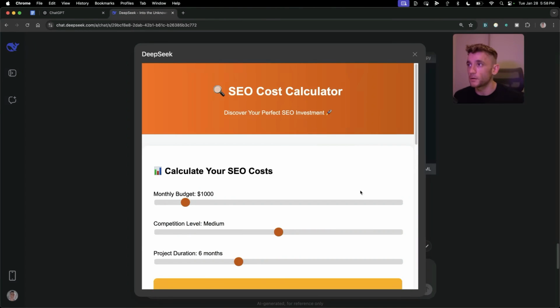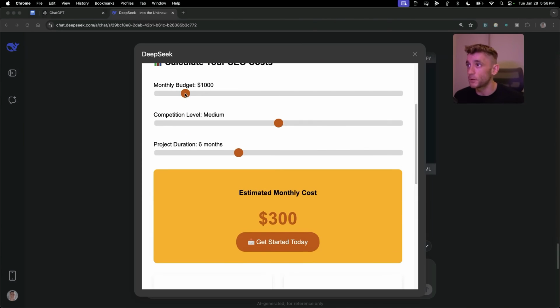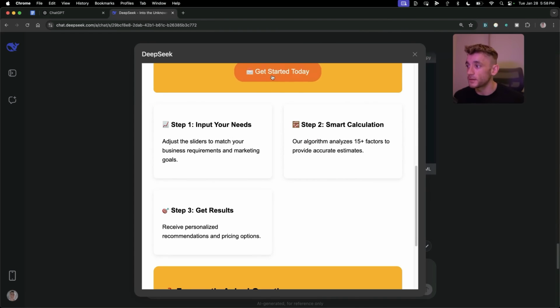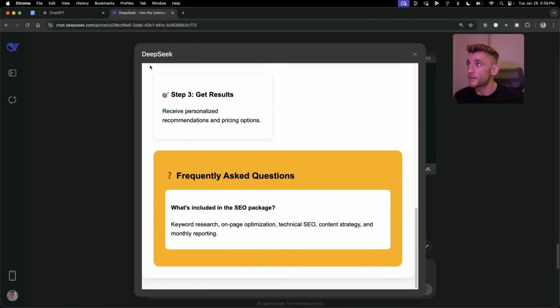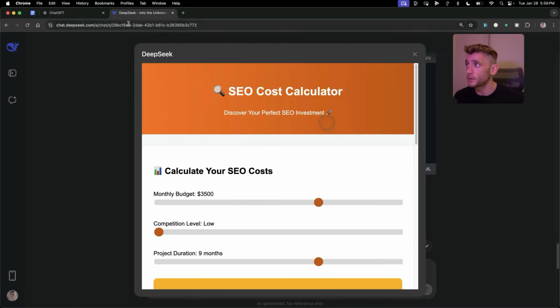Let's run HTML on DeepSeek-R1, and we've got everything that we wanted. So you can see here, nicely designed website, all the emojis, nicely used the brand colors as well. The cost calculator is working perfectly. We're good to go on that. Additionally, it's included extra information on the page that we asked it for, including FAQs. So that passed with flying colors.